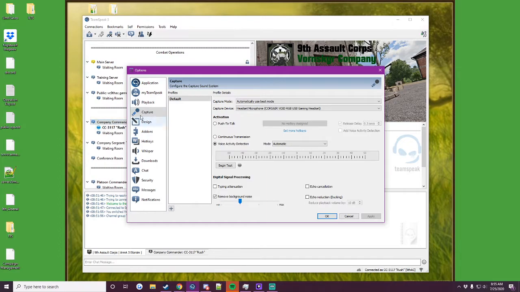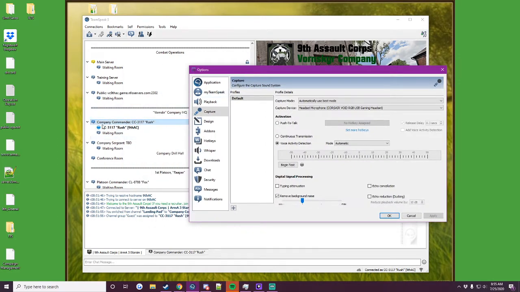Currently on the left-hand portion of my screen, right here, you can see my little blue dot is lit up. When it's dark blue, that means that person is not talking. If it's this lighter blue, then that person is actively talking. I use voice activation detection, mainly because there are already enough keys being used in game for Arma, and I don't want to have to press another key to talk. So I just have it set to active.